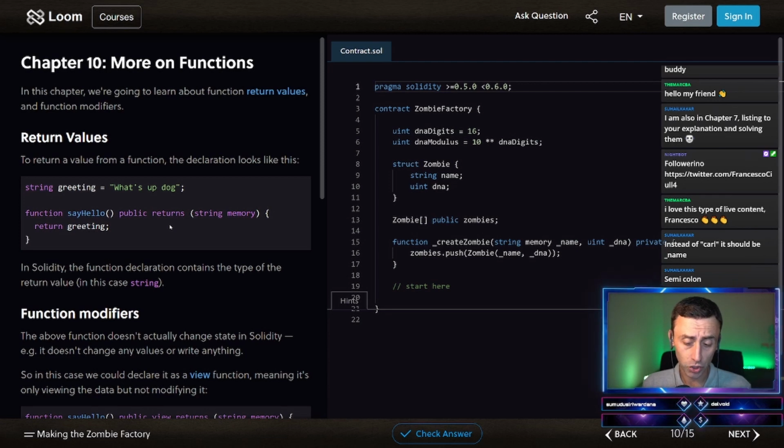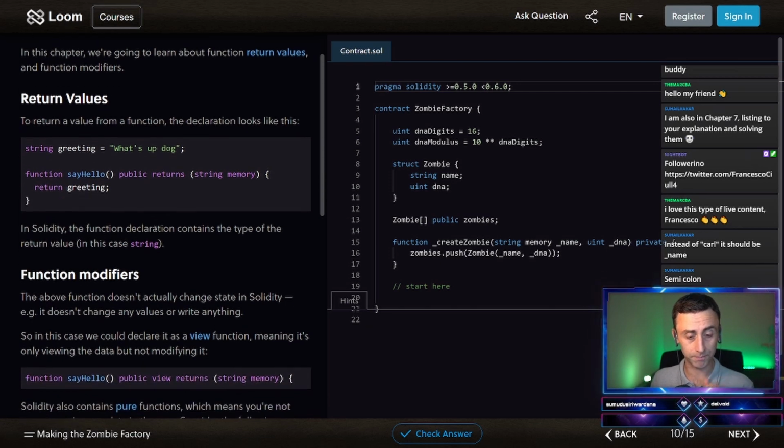So the function declaration contains the type of the return value. I'll say it can contain, because we have already done this without, or maybe it has to. I don't know if that's mandatory or not.